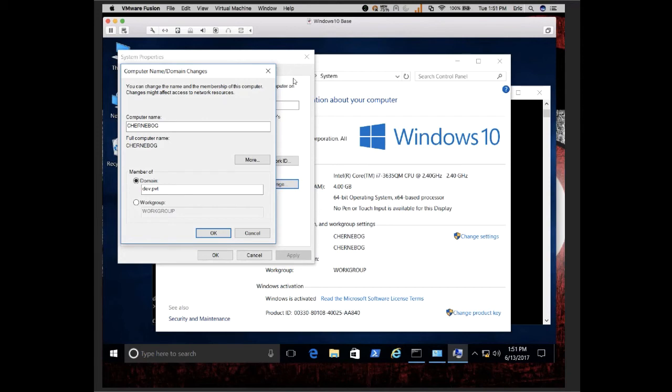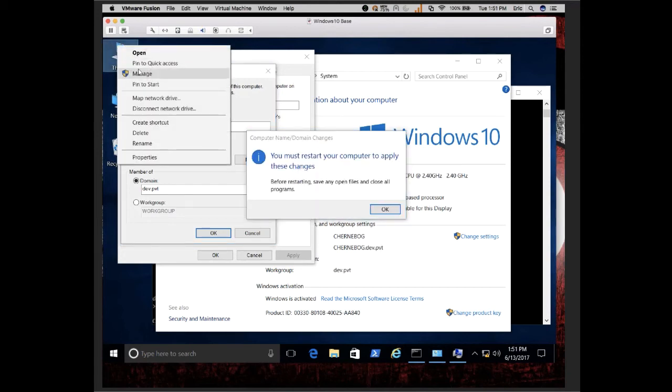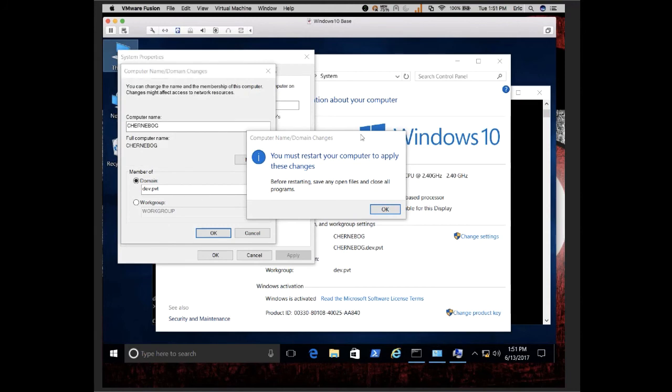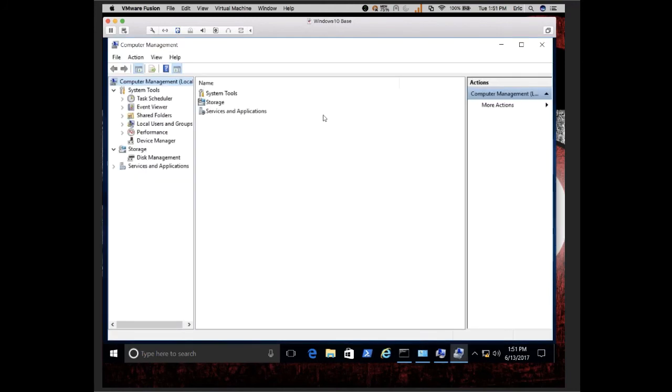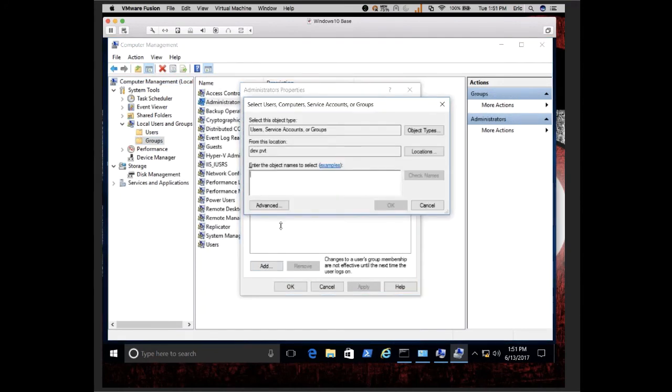Now, if you're actually doing this yourself, before you reboot, you want to make a couple small changes here before you aren't able to log into your own device as an administrator. So all I'm going to do is I'm going to come in here and I'm going to say, hey, I want to make my test user account.